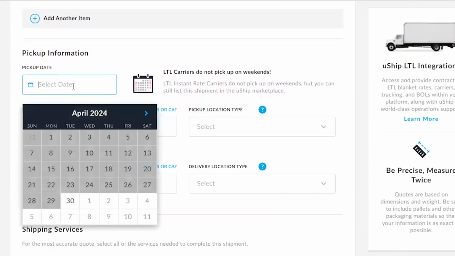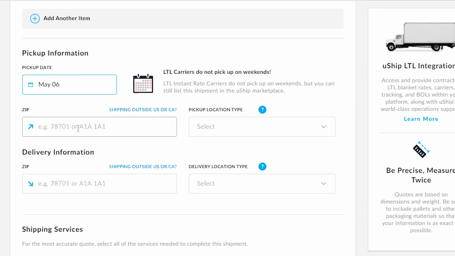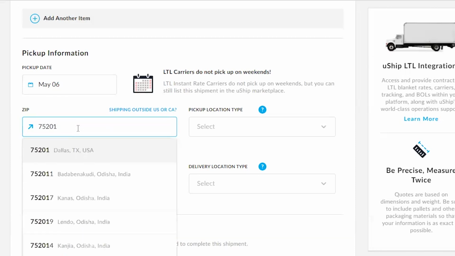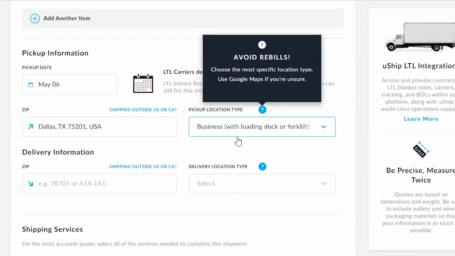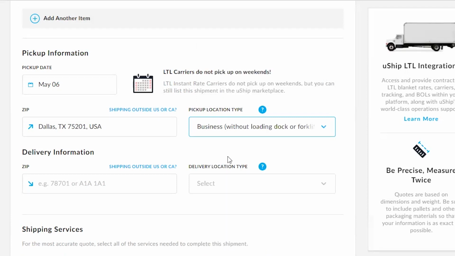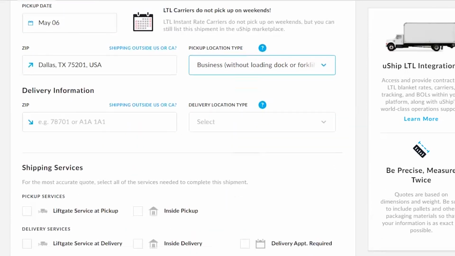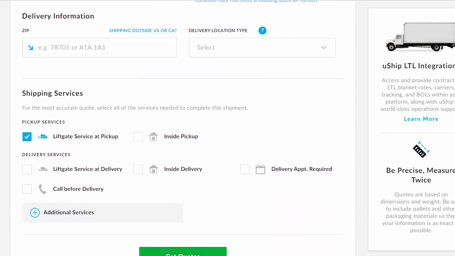You'll put in the pickup date that you would like your item shipped. You'll put in the zip code that it's picking up from, and the location type it's picking up from. If you're a pack and ship store, then you'll be picking up from a location that's a business with a loading dock or without a loading dock. If you select without a loading dock, it will automatically select the liftgate service.